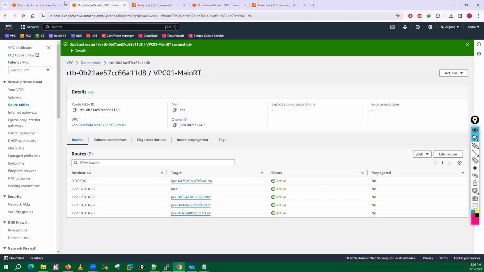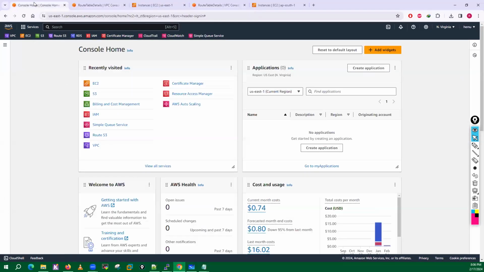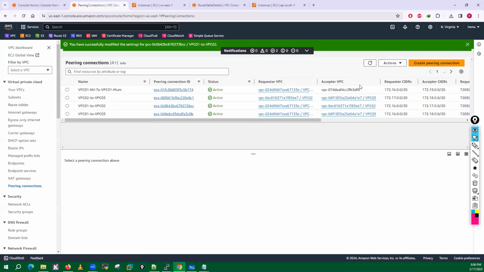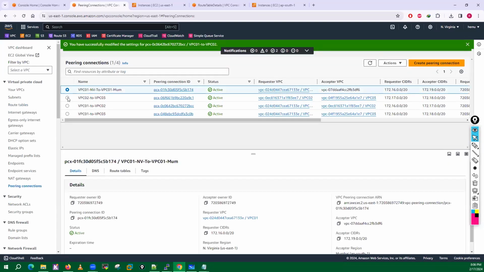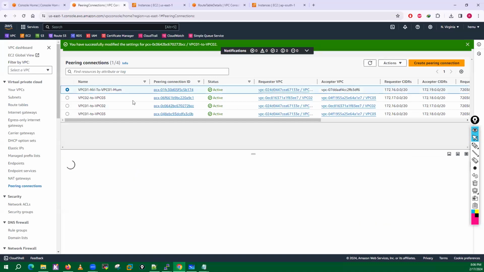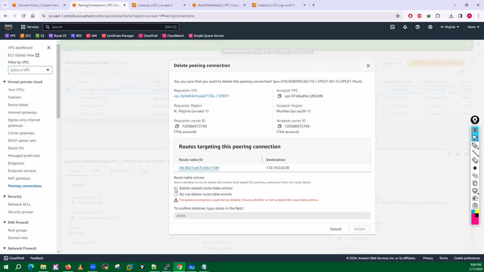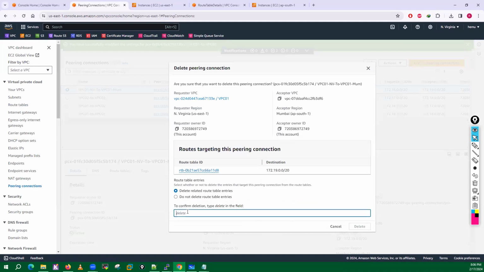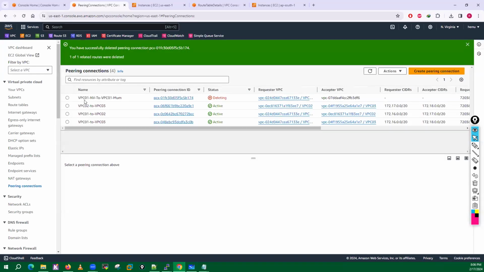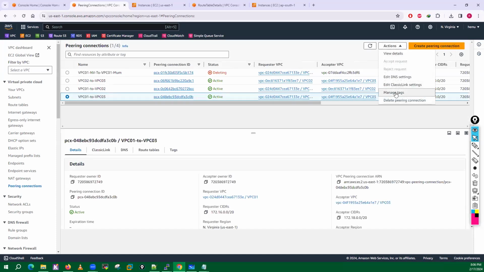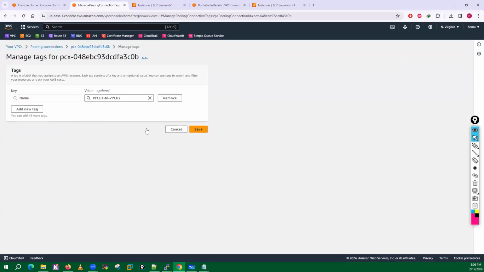Now it's a paid service, remember. So what do you have to do if you are creating any configuration with regards to peering? You have to go and select it, destroy it, delete everything. That's how you can delete the things with regards to your VPC. So one connection is deleted, delete all of them one by one. Not manage, I want to delete it.